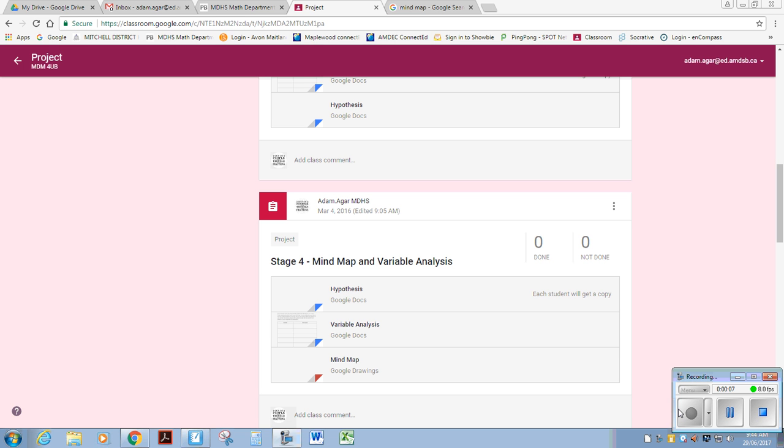So I'm going to step you through what the requirements are, and you can see on my Google page, I'm not sure why the hypothesis file is showing up here. I can't get rid of it for some reason. But anyway, we'll leave that for now.